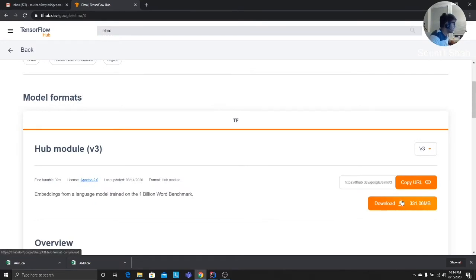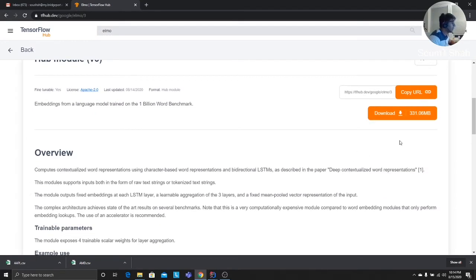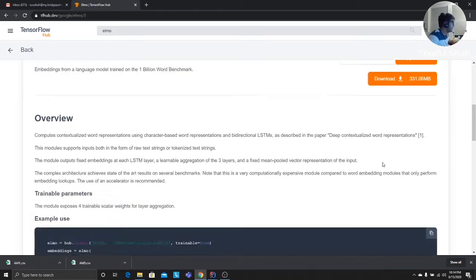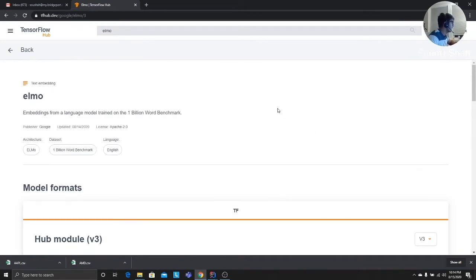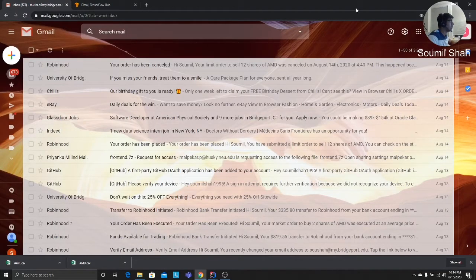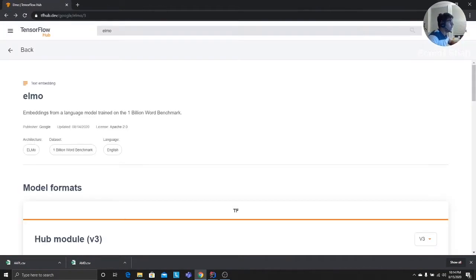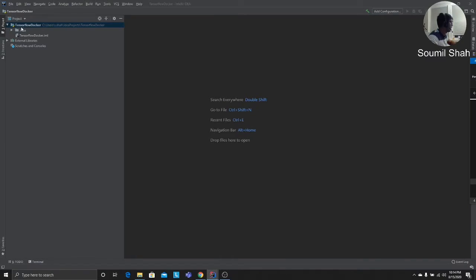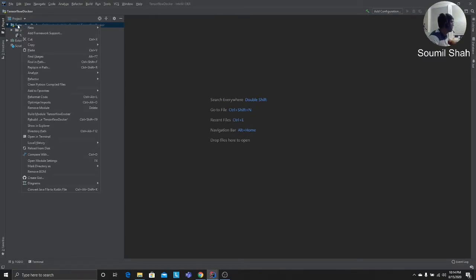It's going to be a 300 megabyte model. It's a pre-trained model that we use for word embedding. Or you can go for a lower version if you want, a light version, Elmo Lite. So just download any model. The gist of the idea is basically wrapping it into a Docker container. So I have a folder here.